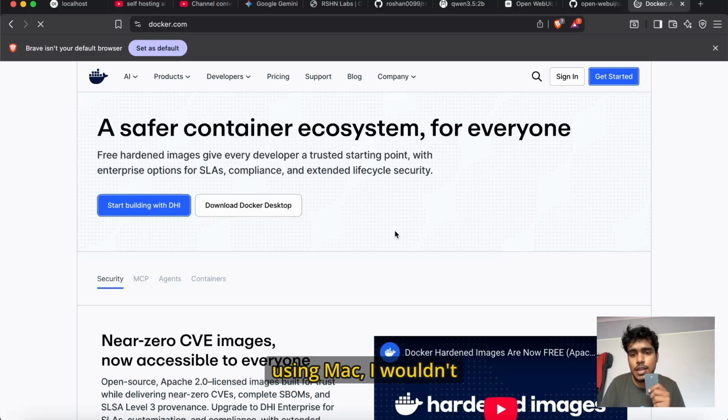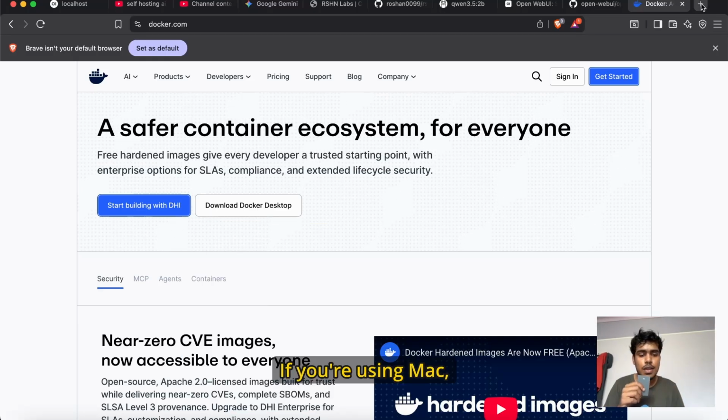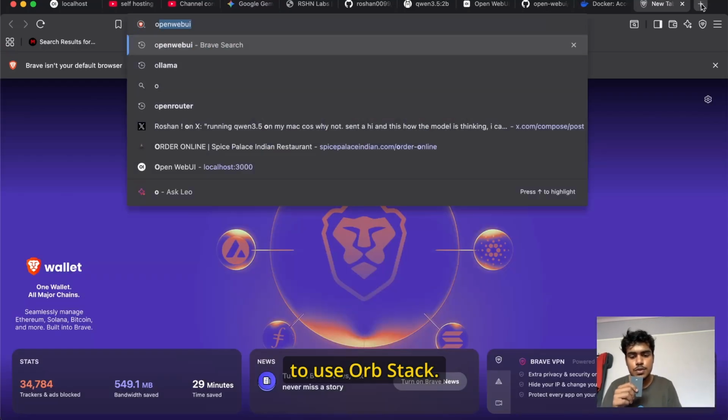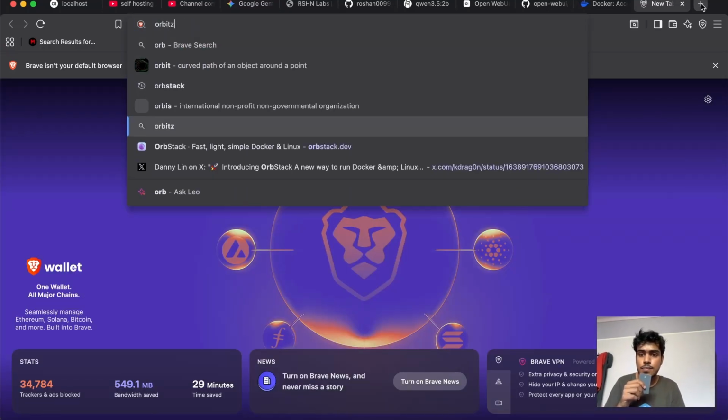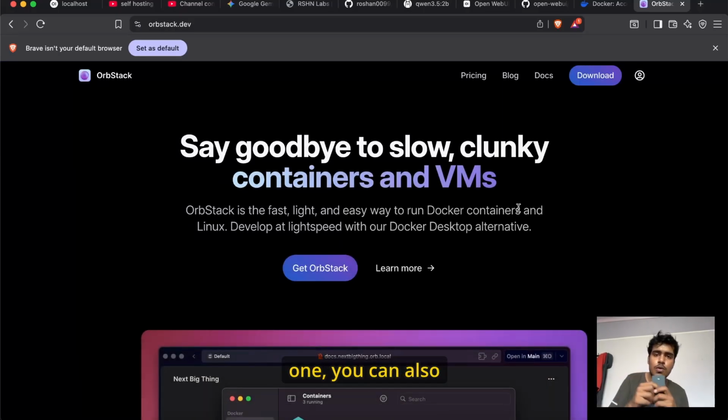In case you're using Mac, I wouldn't really recommend installing Docker Desktop because it's too heavy. If you're using Mac, I would recommend you to use OrbStack. OrbStack is pretty lightweight. If you download this one, you can also have Docker containers running on your Mac. And I feel like this one is pretty straightforward and also lightweight compared to Docker Desktop.